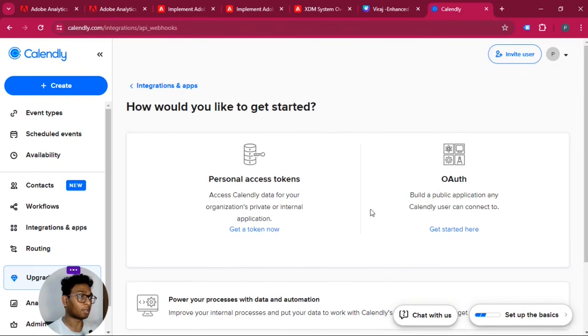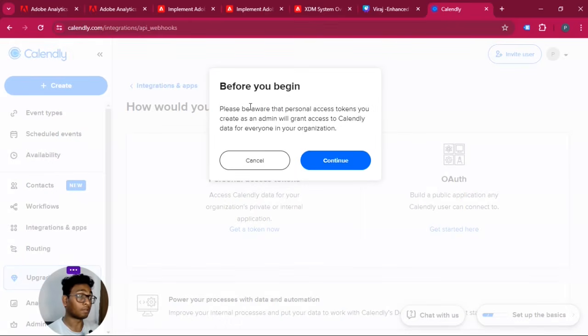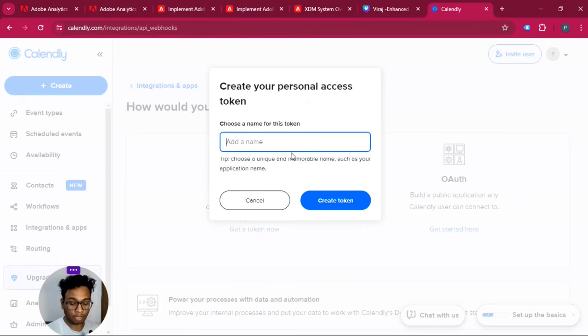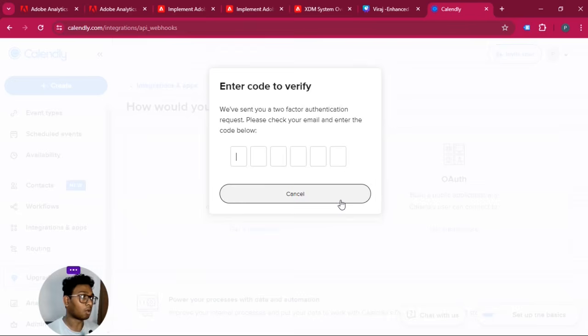And once you are on the page you will select Get a Token Now, and you will get a warning that this is the personal access token and only an admin will grant access to Calendly data for everyone. Yes, you can click continue. You can name that token. I'm going to name that as test. You can create a token. You will get an OTP on your registered email. I'm going to fill that in. Give me a second.